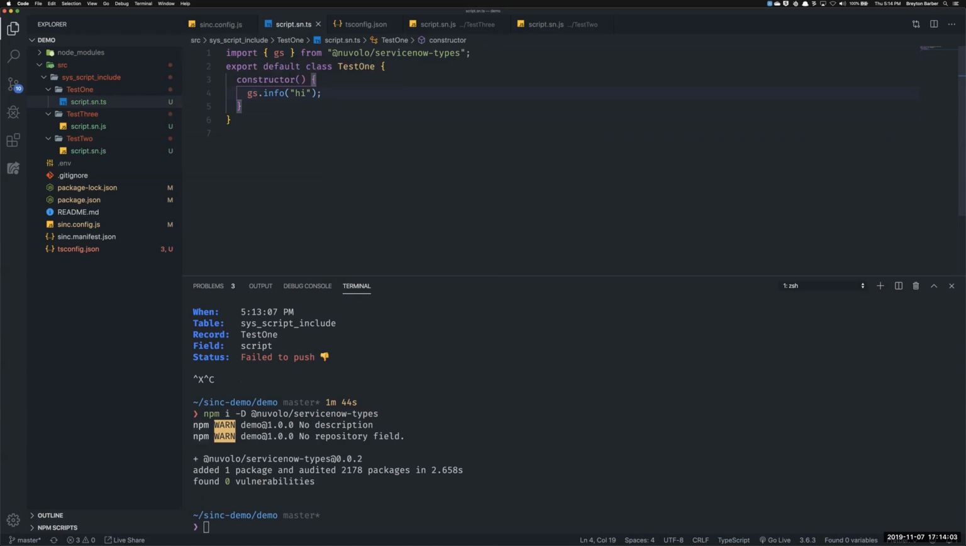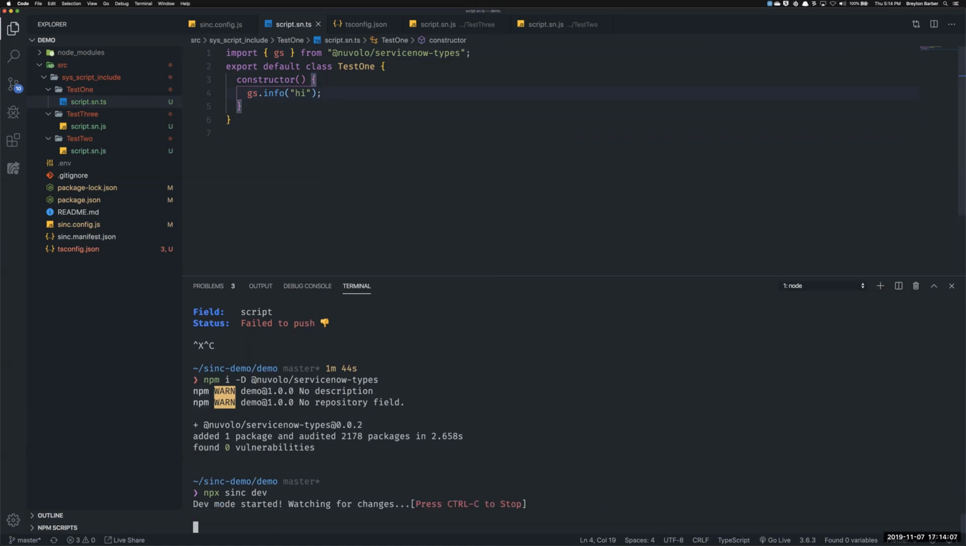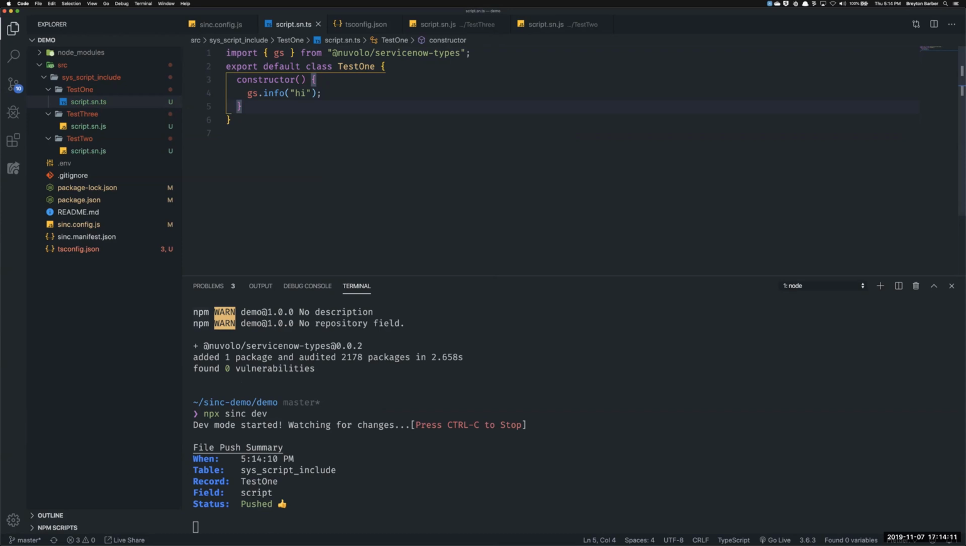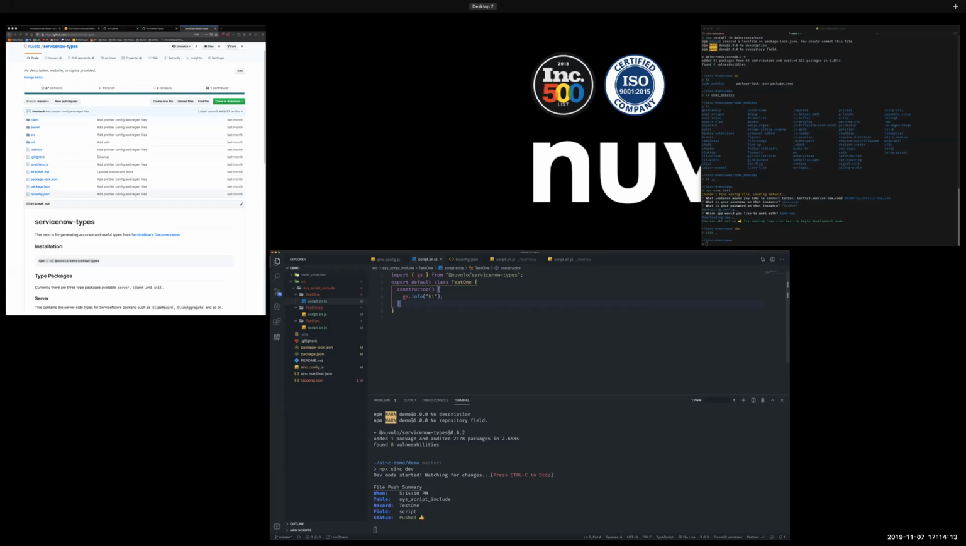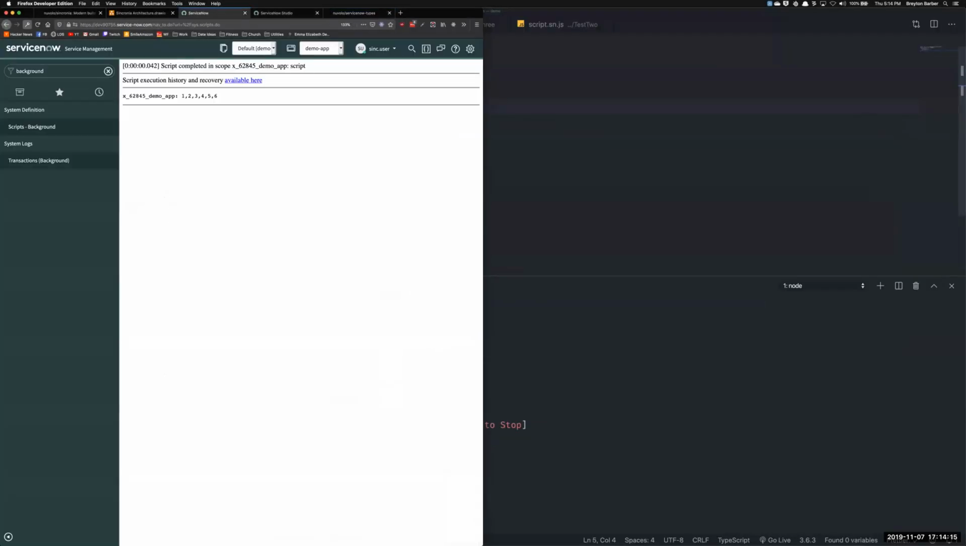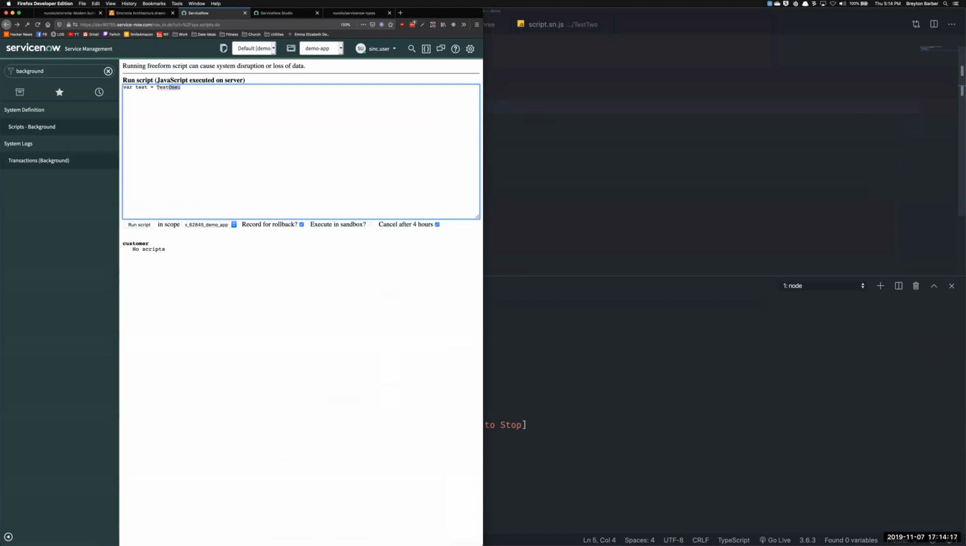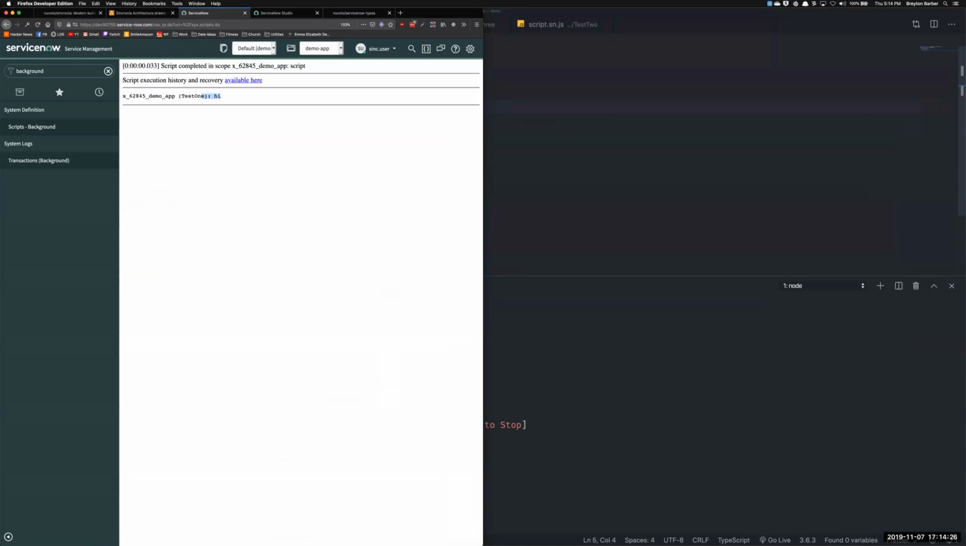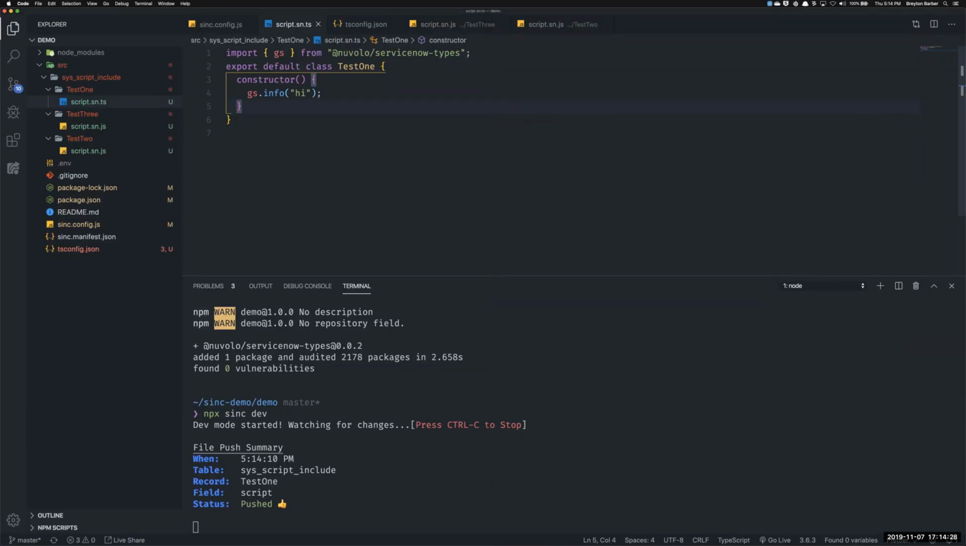So let's start our dev mode back up. And we'll save and we'll see that it's pushed. And then let's go back to our ServiceNow instance and we change this to say new test1, which should run our constructor. And let's see what happens. Oh, it works. Great.